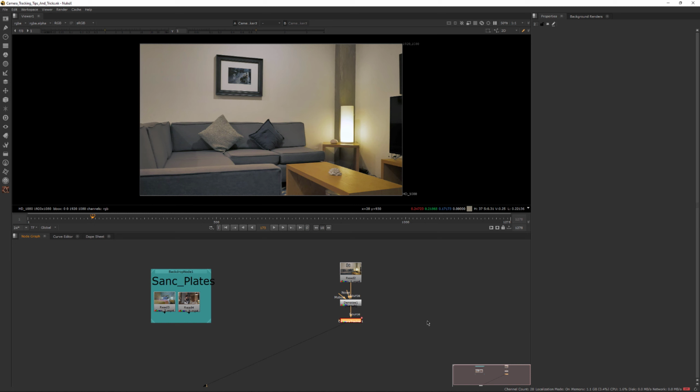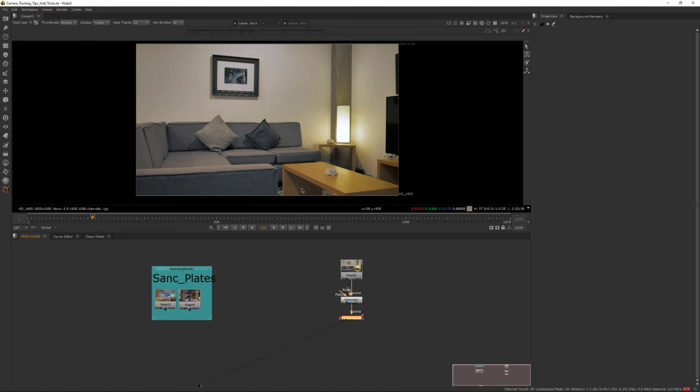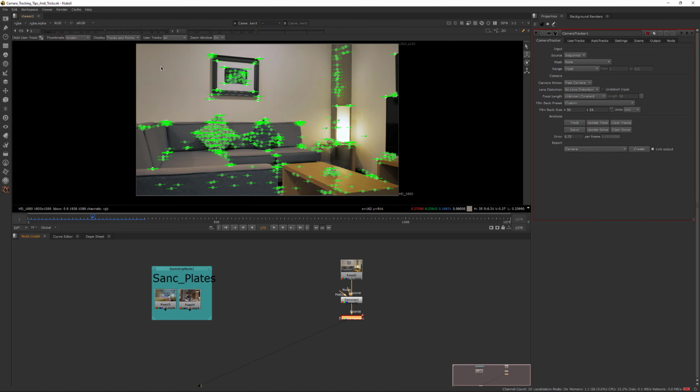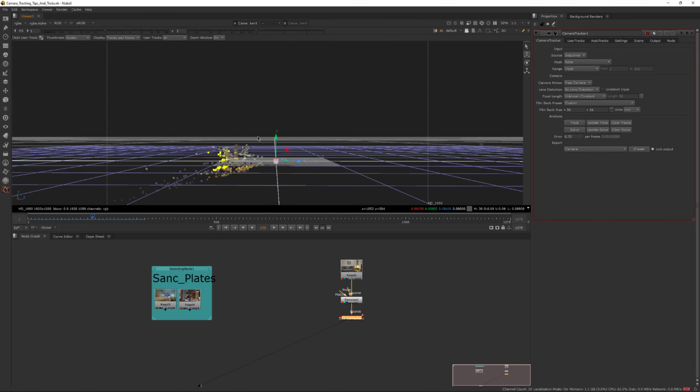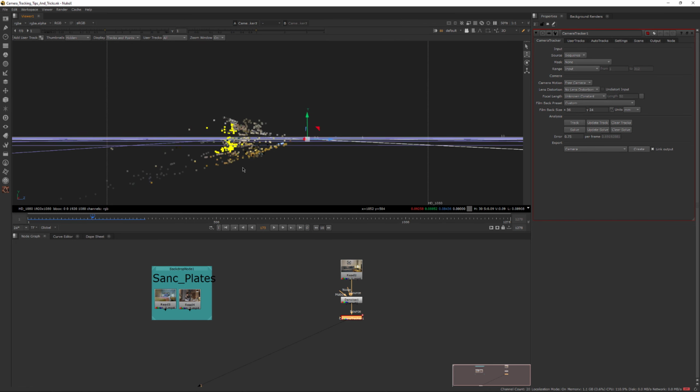Hello everyone, welcome to part 2 of the camera tracking tutorial. Here we're going to talk about how to set the camera from these points. So if you see the 3D view here, you can see a lot of points are there.